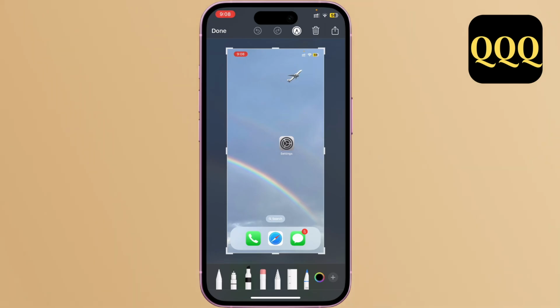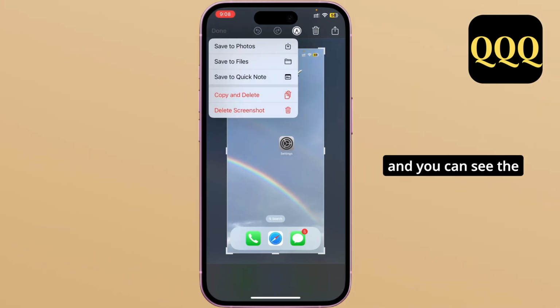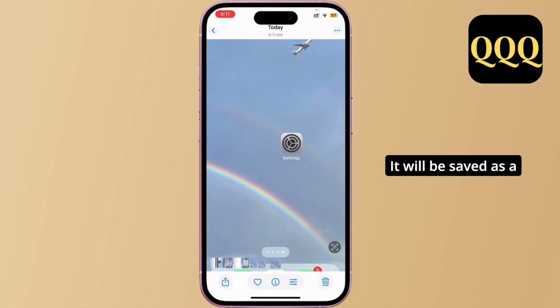And once you're done, you just have to tap on done on the top left and you can see the option save to photos and save to file. So you just have to tap on save to files. It will be saved as a PDF. It's as simple as that.